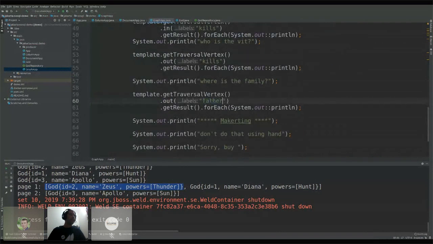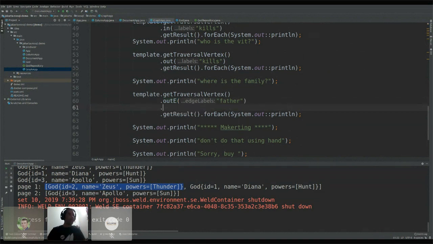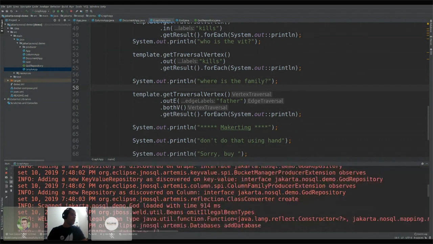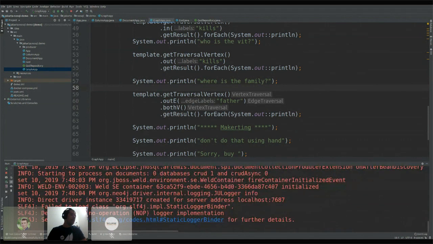Okay, family. Given the father, outE. Why this E? This E means edge. So we start to use the edge. And then I'd like to return both sides. So I'm going to return the guy who is the father and the passive guy. Okay, let's run this query and then do the next query. But first, let's check what I'm doing right now. Let's check the results in the log.